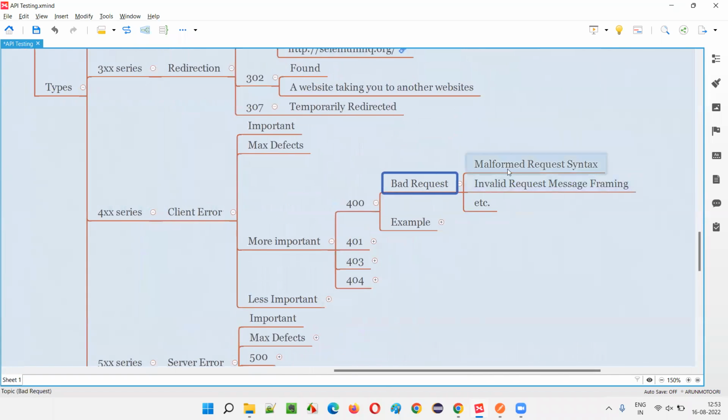I'll give an example for this. Malformed request syntax, invalid request message framing. There are several ways you will get this bad request. When the request syntax is wrong, or when you are giving an invalid request message, whatever message you are passing along with the request is wrongly framed. So for example, a mistake in the request body.